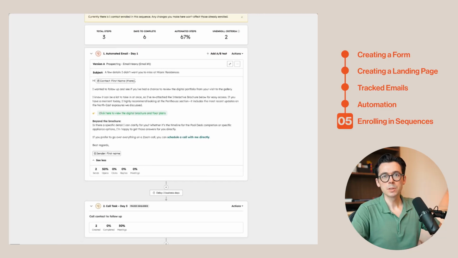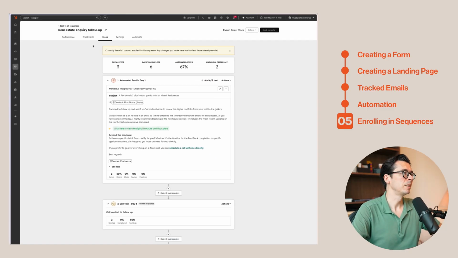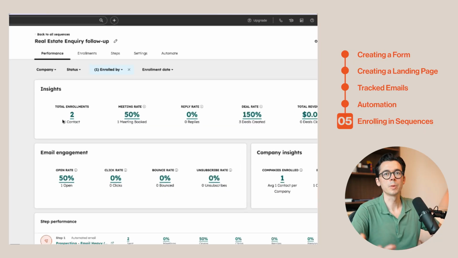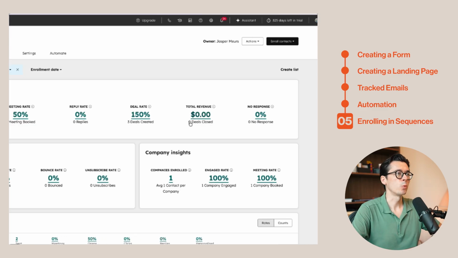For each of these sequences, we can also get detailed performance metrics. So here you can see the total enrollments in the sequence, meeting rate, reply rate, deal rate, revenue generated by the sequence. Everything is connected. So you will be able to track exactly which touch points led to a certain amount of revenue and to certain deals being created and closed.